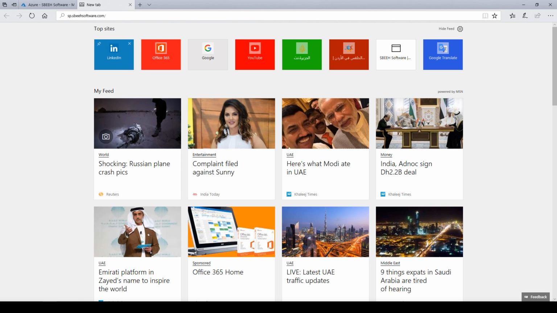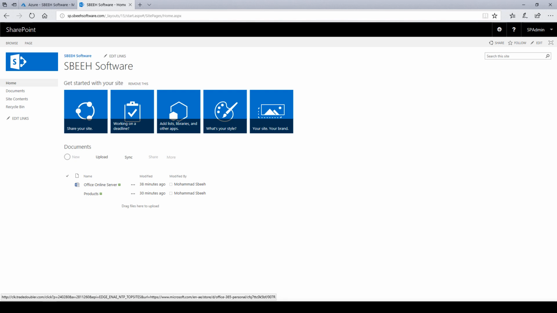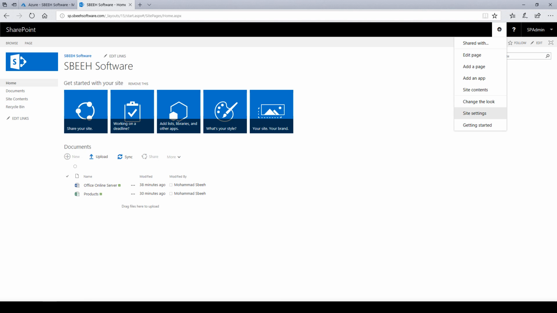Next step, we need to open the root SharePoint site collection and enable the content type syndication hub feature.